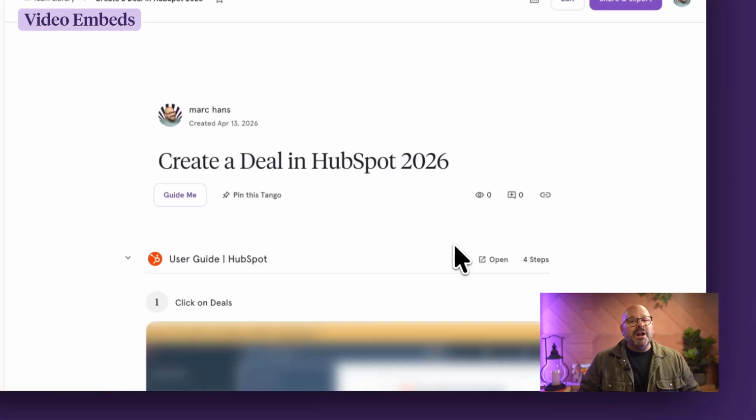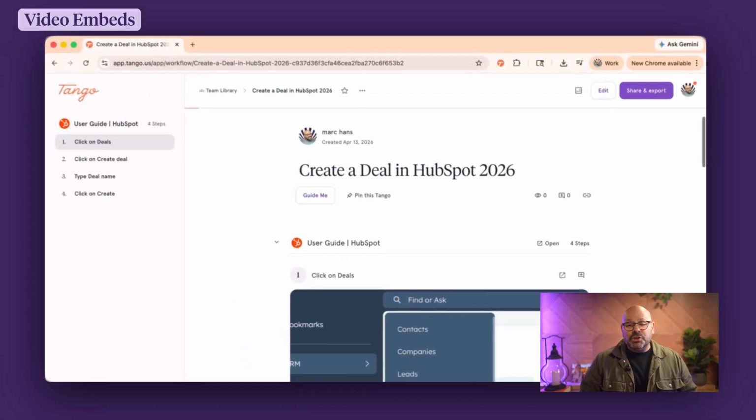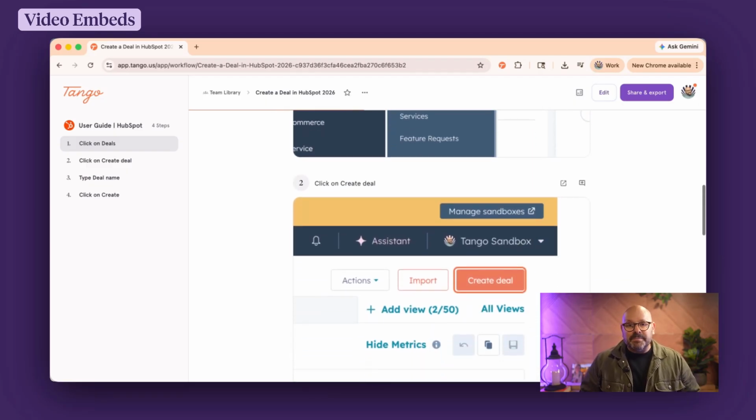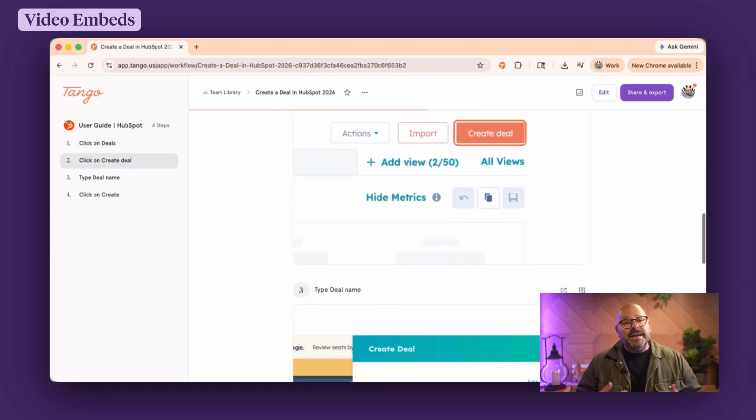I'm Mark, let's Tango. So this is a Tango workflow I already built. I used Tango's Chrome extension, and I just clicked through my process as I normally would, and Tango created my step-by-step guide for me with screenshots, titles, and descriptions.